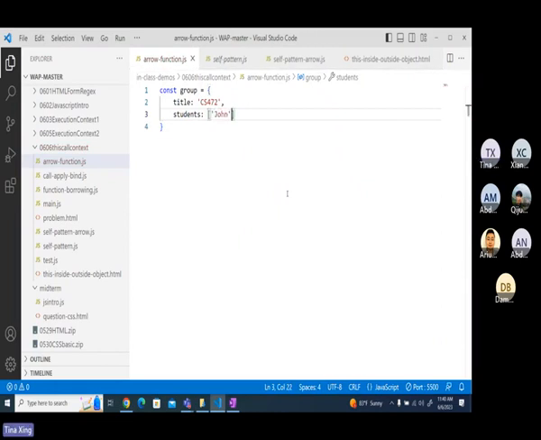John. Edward. Do you know Edward from Twilight? Jack. Hopkins. I'll just do four.